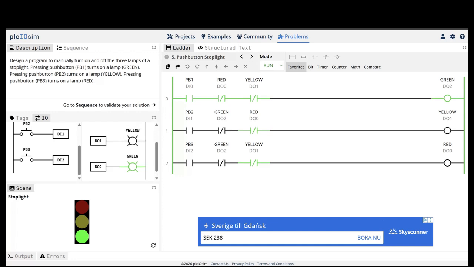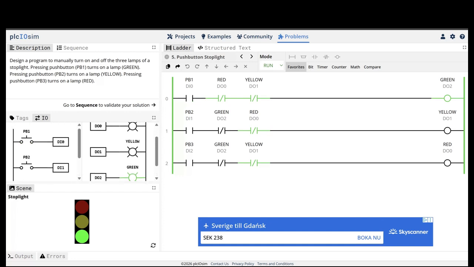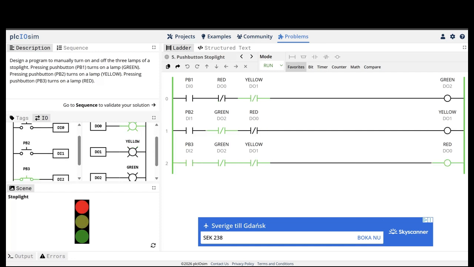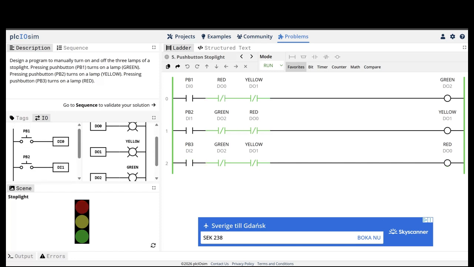So yeah, this is how you do ladder diagram PLC programming for a stoplight, traffic light, when only one light can be turned on and the other two lights cannot be turned on, only each light at a time with push buttons.